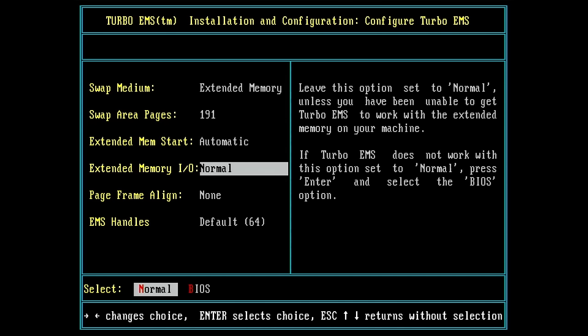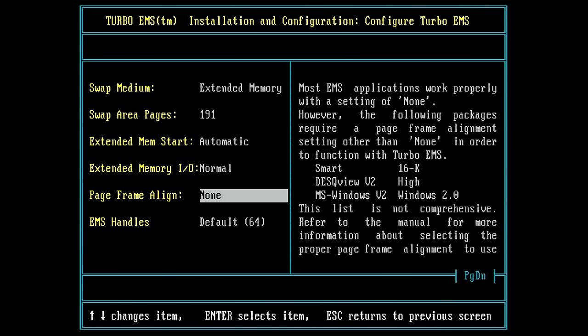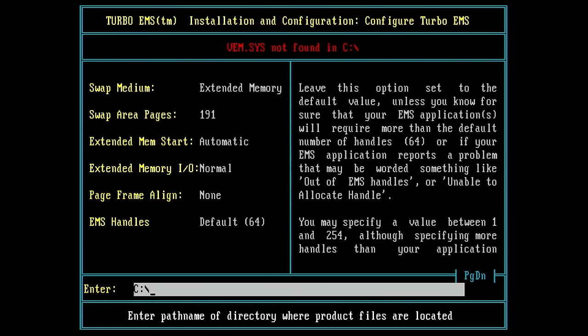Leave this option set to normal unless you have been unable to get Turbo EMS to work with extended memory on your machine. So we don't know yet. We'll leave this normal. We'll leave all of this as default. And let's see what happens in config.sys.